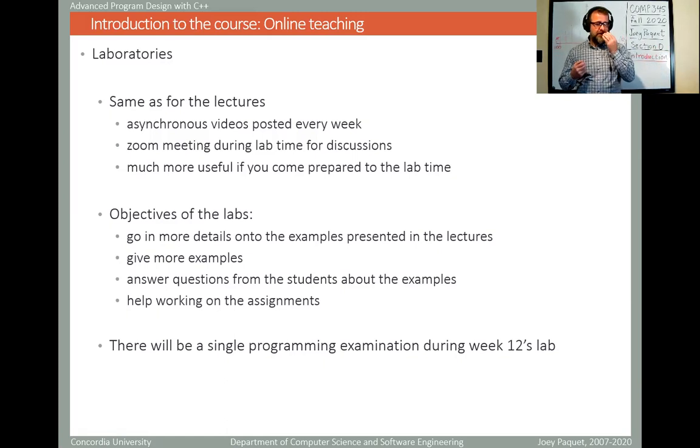So basically, if you go to the web page, you see at the far end of the right side of the screen, you'll see the lab material. So these are essentially folders that contain some code.